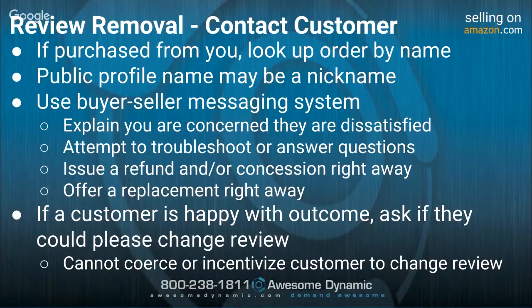One thing to know is that the name displayed on reviews can be changed from the name on the account. They call it a nickname, and you can put whatever you want as your nickname for reviews. So this can sometimes make it very difficult to associate a review with a specific customer that purchased your product. But if you are able to find the order for that customer, this is a very powerful tool.